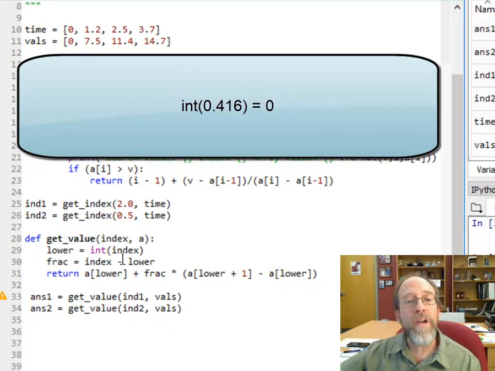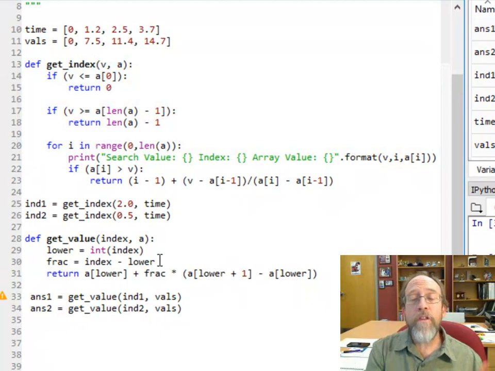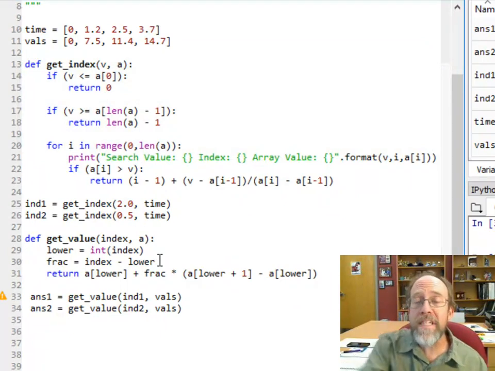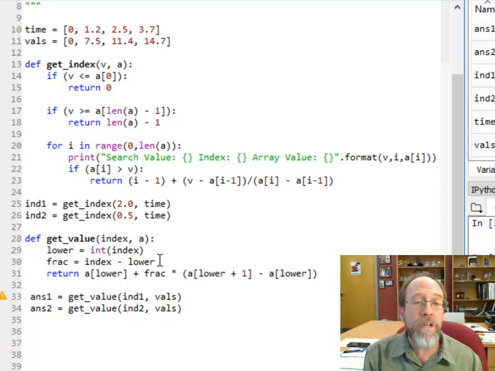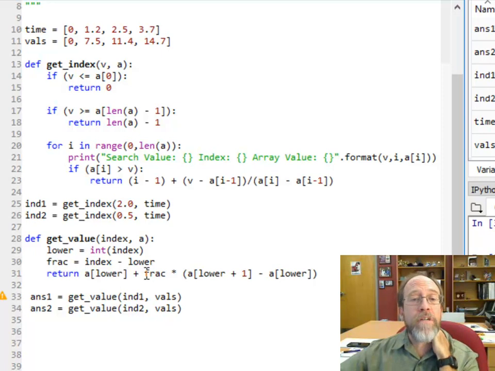So I get the lower int, then I say, well, the fraction, in other words, the other part of that. I now know where the 1 is in the 1.615. I now need the 0.615. Well, the fraction is just the index minus lower, because lower is what you get when you strip off the fraction. And now the interpolation is relatively straightforward. I'm going to return A of lower plus whatever it is above that, which is going to be the fraction, times A of lower plus 1 minus A of lower. Now, can I do this?